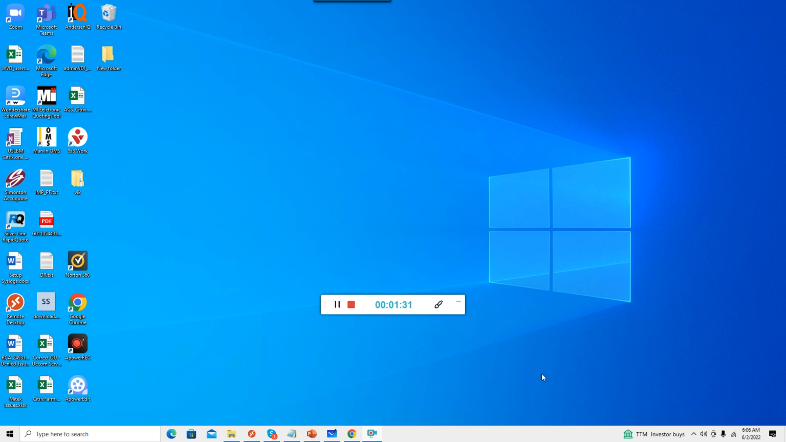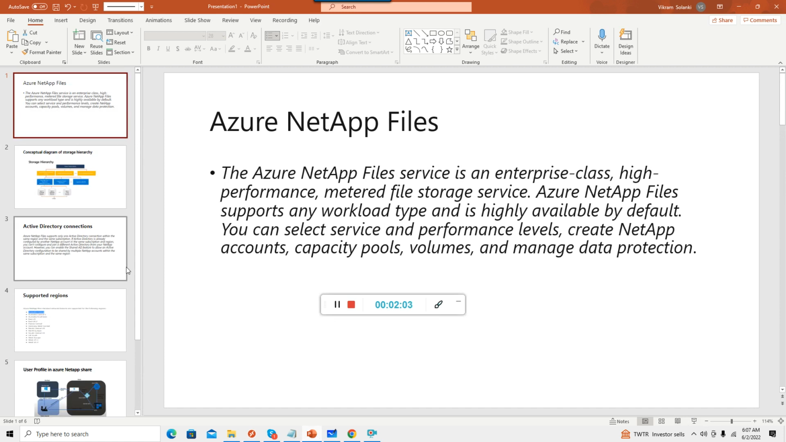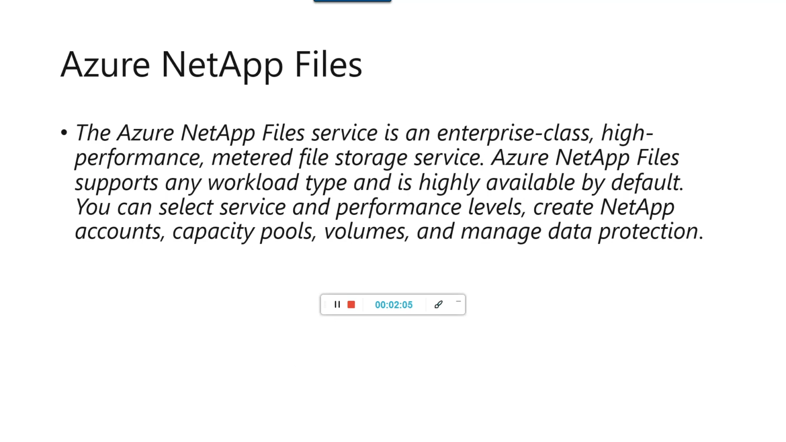The main thing is how we are going to utilize the storage from Azure using NetApp technology and make a share path on that, and that share path will be utilized for the profiles. Before moving to that, let's see the definition of NetApp, and then we will move forward to what things are required to create a share path on NetApp. So let me go from the beginning.